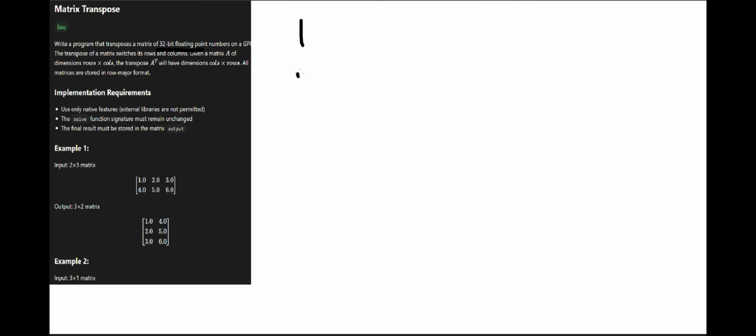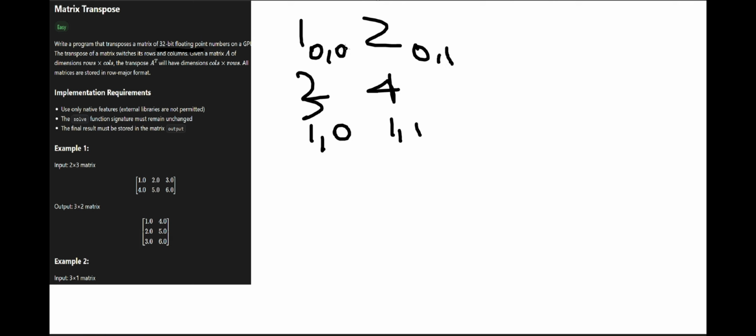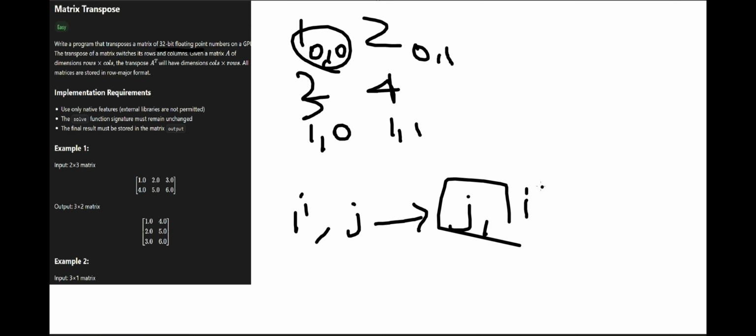For example, if we have this matrix, 1, 3, 2, 4, the coordinates for each element in the matrix would be 0,0, 0,1, 1,0, and 1,1. If we have i comma j for each coordinate, the new one in the transpose would become j comma i. So it's just flipping the rows into columns and columns into rows.